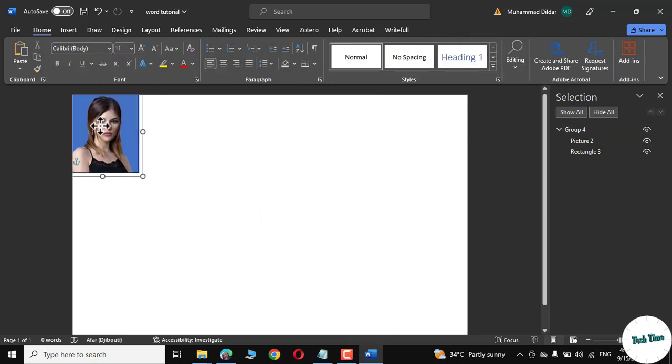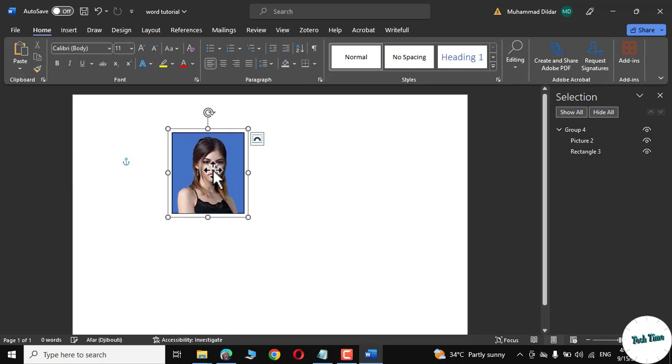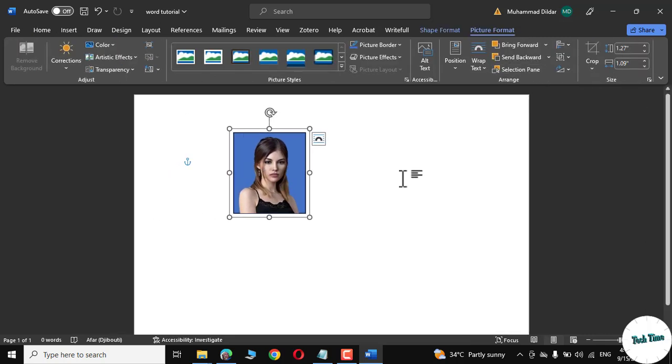You can simply place it anywhere and get a print of it, but for my purpose I want to have a white background, so I'm gonna stick with the white background. So this is how you can give it a different background. For my purpose, I will stick with only white background.